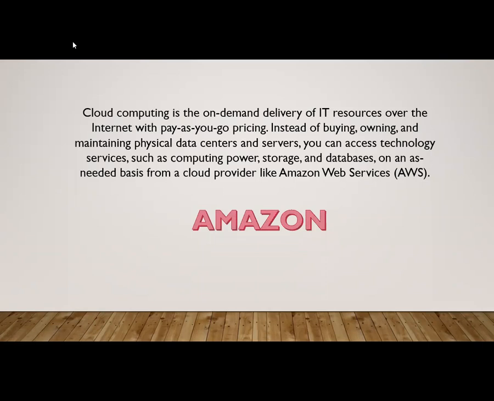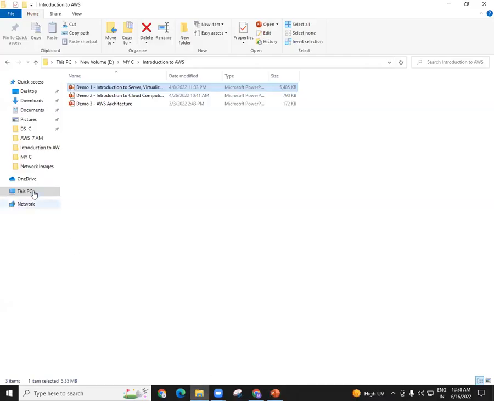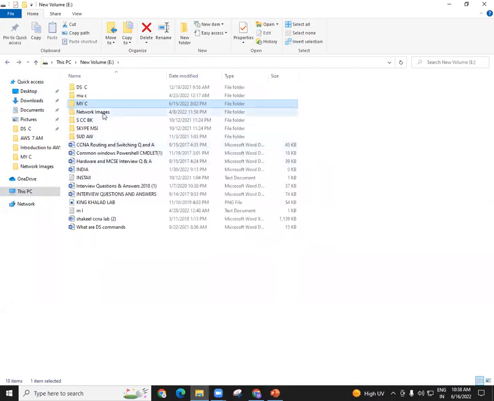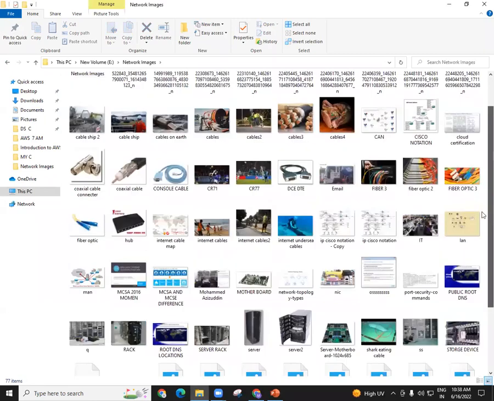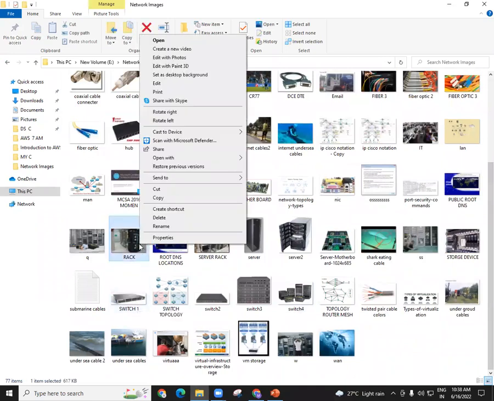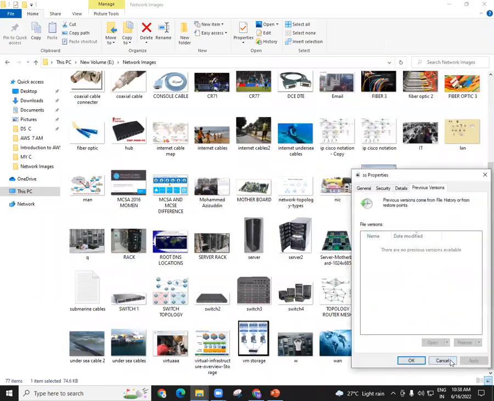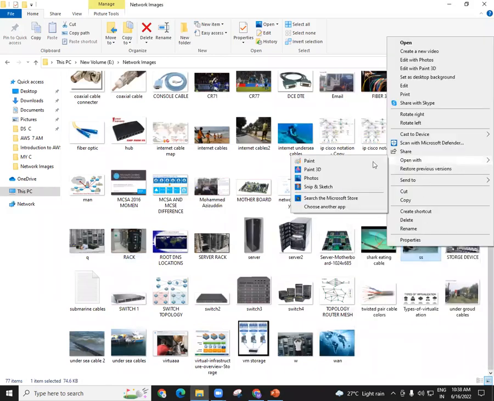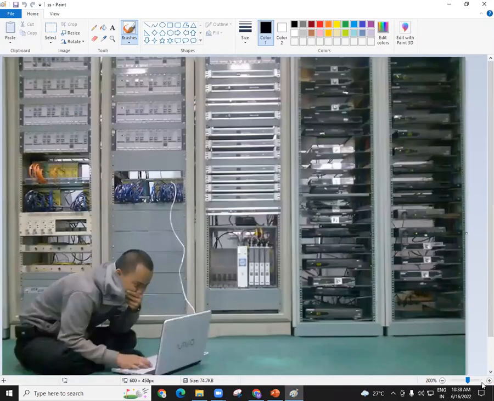So what we said yesterday, the on-premise data centers are not easy to manage, not easy to maintain, or not easy to build. First of all, it will cost a lot of money. This is another data center somewhere. See, you can see someone has connected his laptop and he's working on a device. So there is some issue here. You can see his expression.